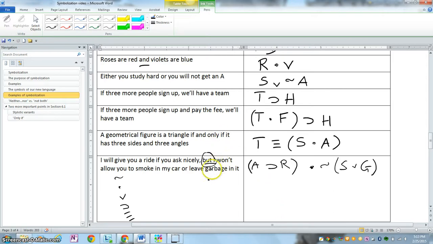This is the best symbolization for this statement. Notice that basically the second part is a neither nor. I will neither allow you to smoke, nor will I allow you to leave garbage in my car. So you could even have said not S and not G. I will not allow you to smoke, and I will not allow you to leave garbage. So these 2 are 2 different ways to say the same thing. It is important to know that not S or G and not S and not G are equivalent to each other.